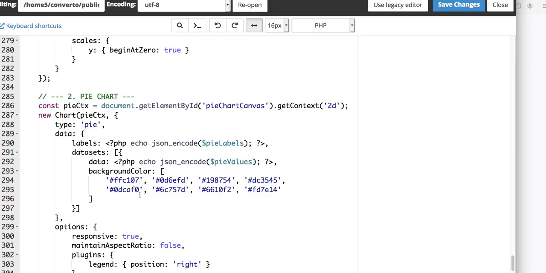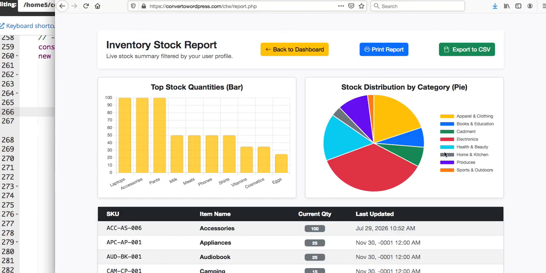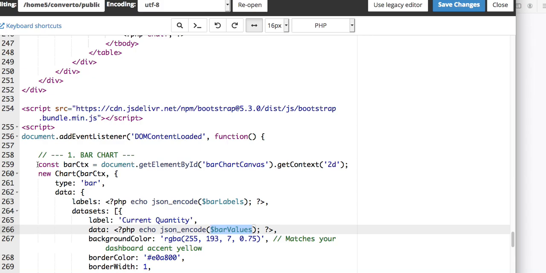Got your labels, you got your value, and it knows what to do. And that's what gives you this and this. And all this information, of course, is the data itself. Alright, so that's what that is.